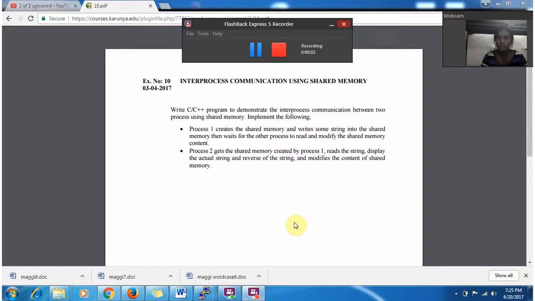Hi friends, this is my Unix 10th experiment. This is about inter-process communication using shared memory. Here I have to demonstrate inter-process communication between two processes using shared memory.